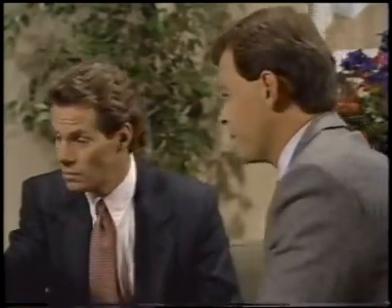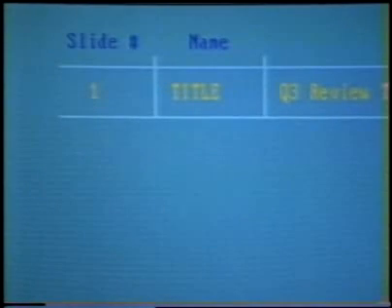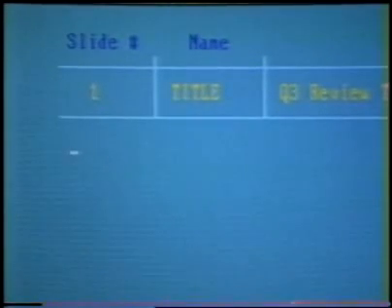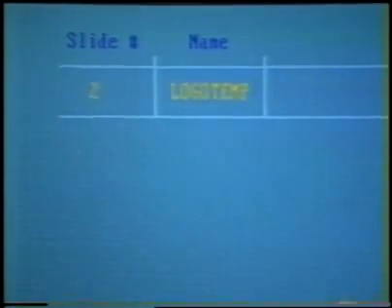You know, you can make speaker notes with Harvard Graphics. Let's get back to the slideshow menu and go down to Make Practice Cards. See this form? Here's the line that indicates which chart you're working on. This is your title, so you can type in any of your opening remarks down here. Now use F10 to change.